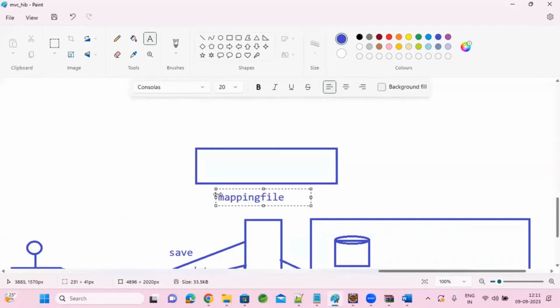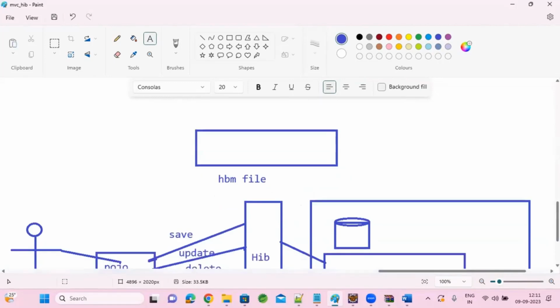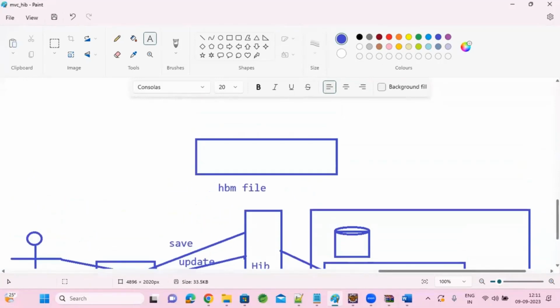Hibernate mapping file. Via the Hibernate mapping file. Sir, one question, sir. Yep. We can create tables also, right, using Hibernate? Yep. Then why are we doing this configuration? We will talk about it, the DDL feature, right?